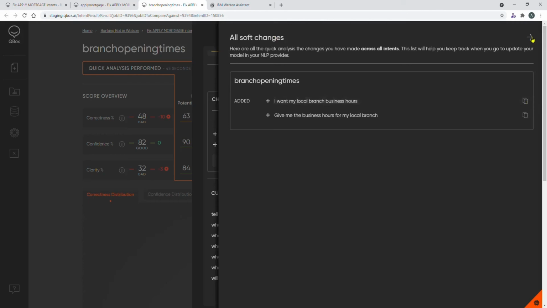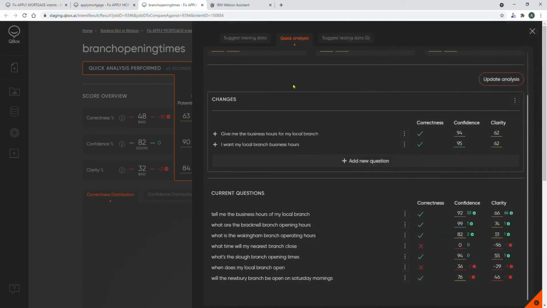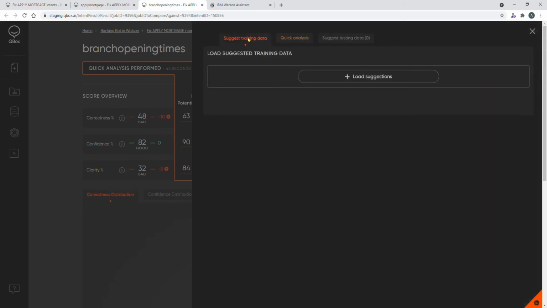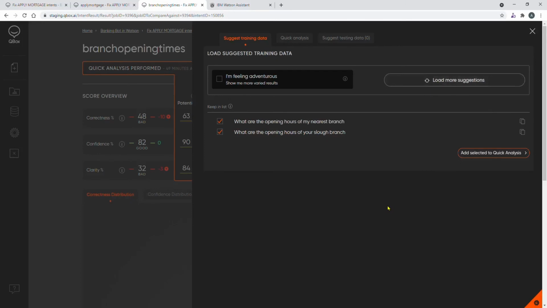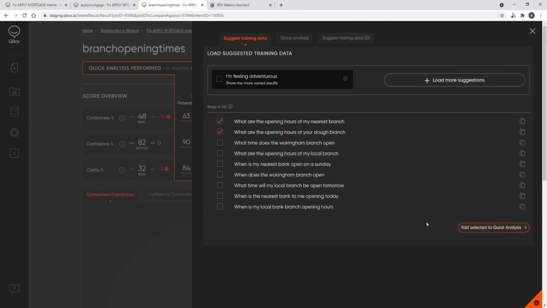If I'm struggling to come up with additional training phrases, I can also use a suggest feature here. Simply click on the Load Suggestions button, wait for this to complete, and then I can tick any suggestions that I want to add to my quick analysis, and I can run another quick analysis if I wish. I can also load more suggestions, and I can repeat the quick analysis and the load suggestions as many times as I want. Let's go back and look at the second phrase.